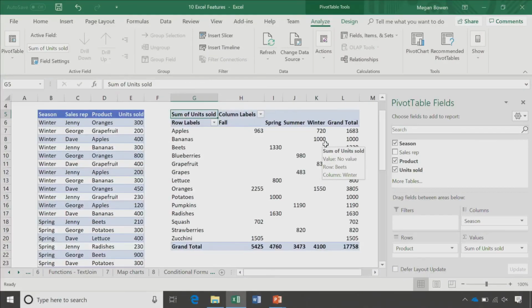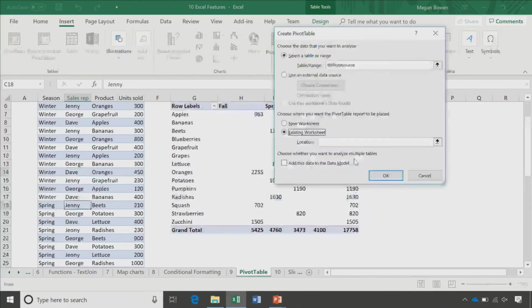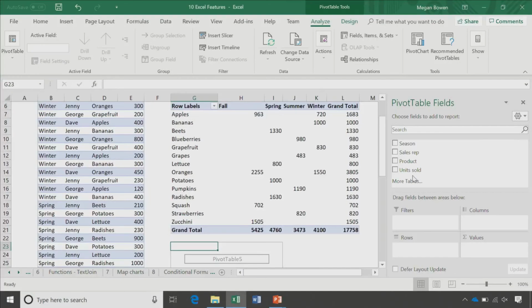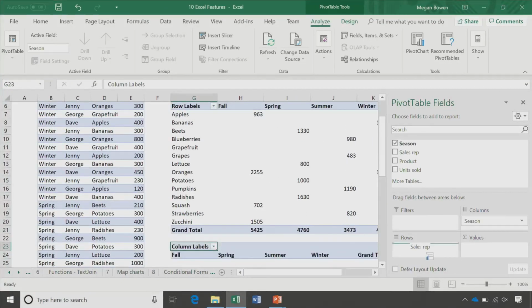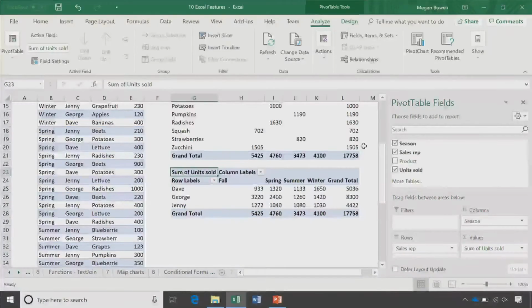And we can do the same thing if I insert another pivot table, just to show you that it is quickly possible to do that with the sales reps as well. So, yeah, we do the seasons in the columns, the sales reps in the rows and the units sold in the values. And here is how much product every sales rep moved. That is the pivot table.